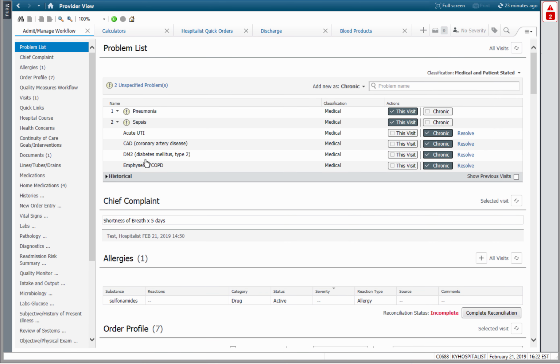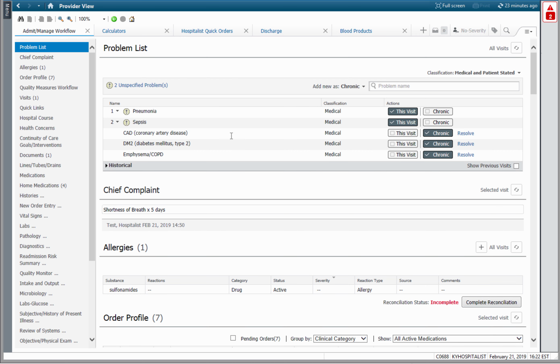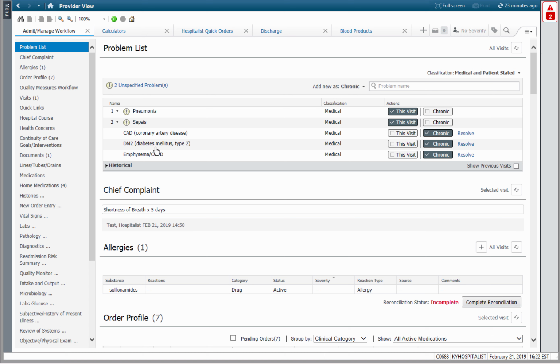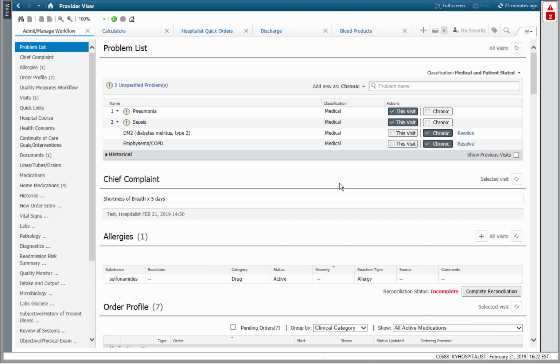In reviewing the problem list, we notice that there's an acute UTI listed as a chronic medical problem. However, that is no longer a medical problem for this patient. In order to remove it, we can click the Resolve button, which moves it to the historical section. Also, if, for instance, you discussed with the patient and determined they did not have coronary artery disease and needed to remove that diagnosis, that can be done by unselecting the chronic icon, and now that diagnosis is removed.